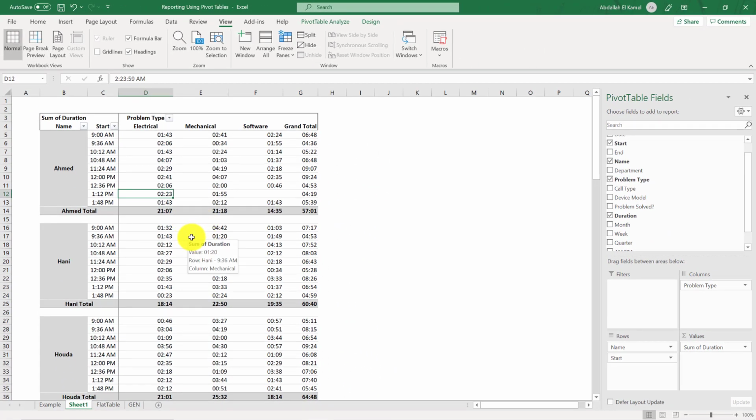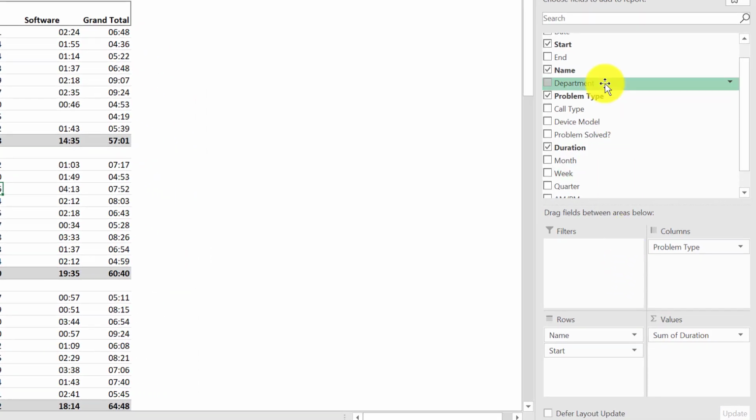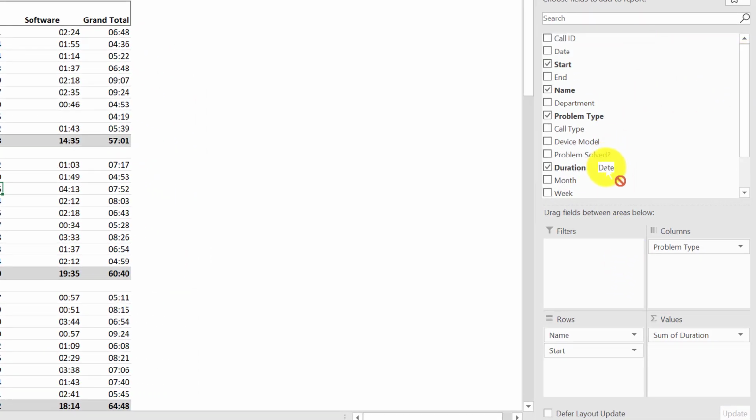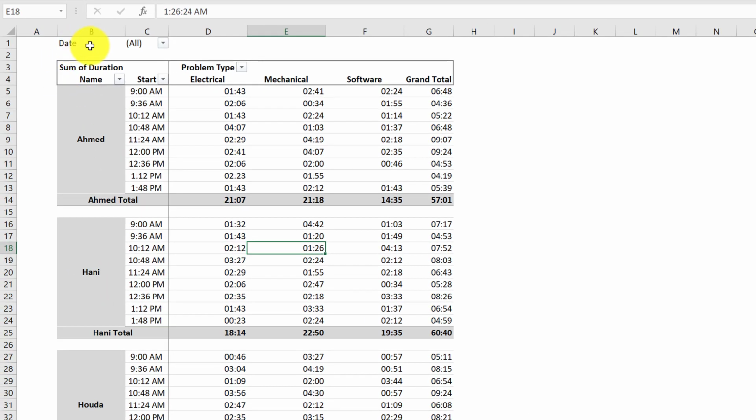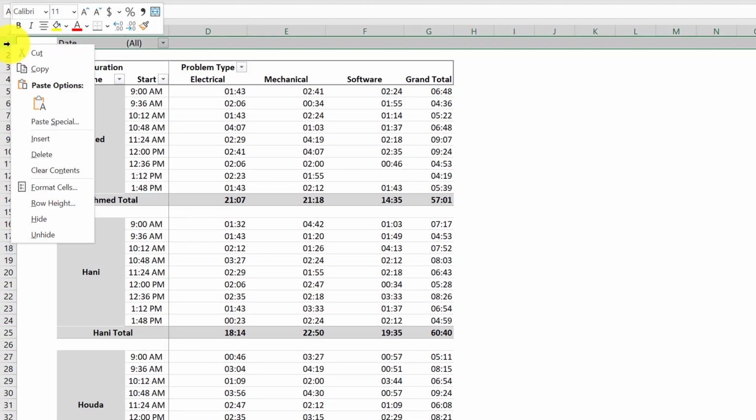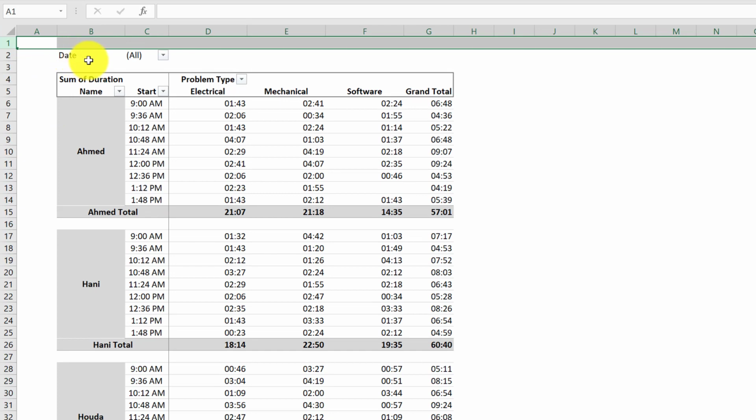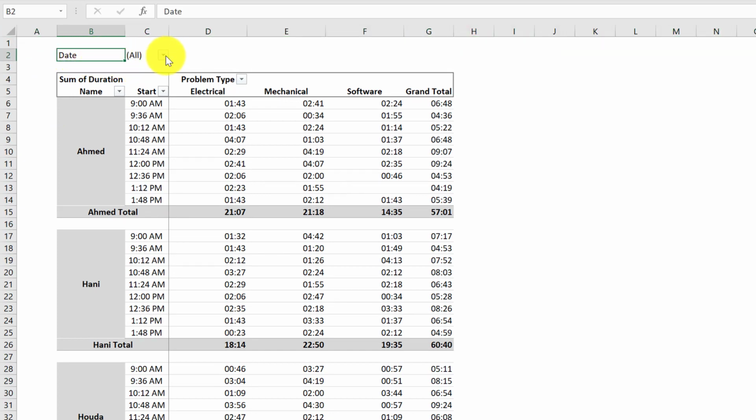So what is left now is to filter this report to the correct time period that you're looking after. In our case here, we would like to produce a daily report. So what we can do is drop the date column to Filters here, and as you can see, it appears at the top of the page here. So just insert another row just to have some spacing.